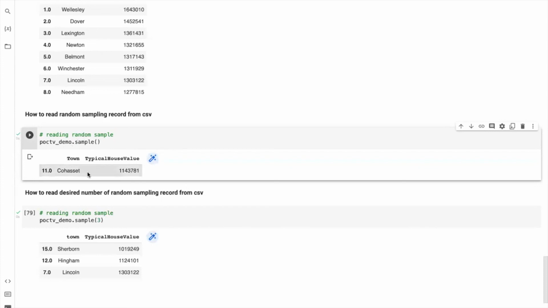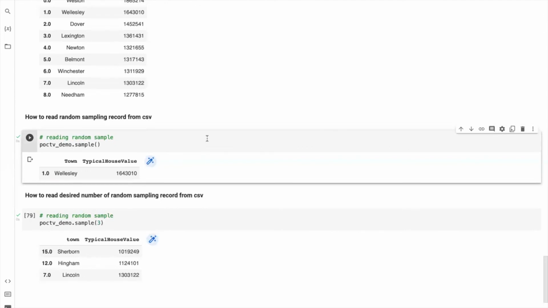Now you got a Cohasset. Likewise, you can make sure we are getting the right random samples from a huge data set of several million records. So that's a very good function.